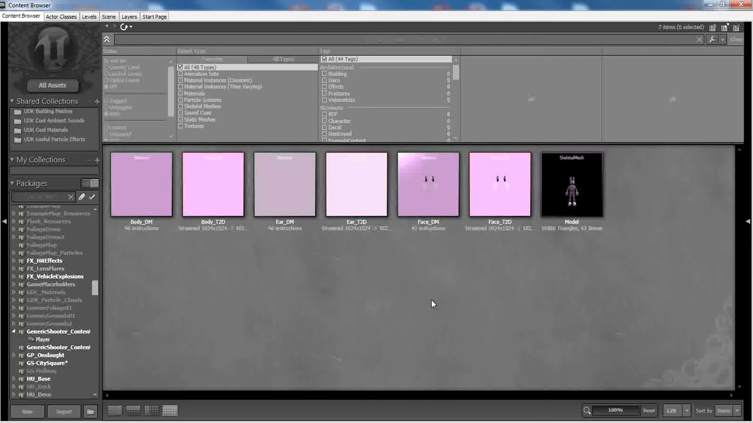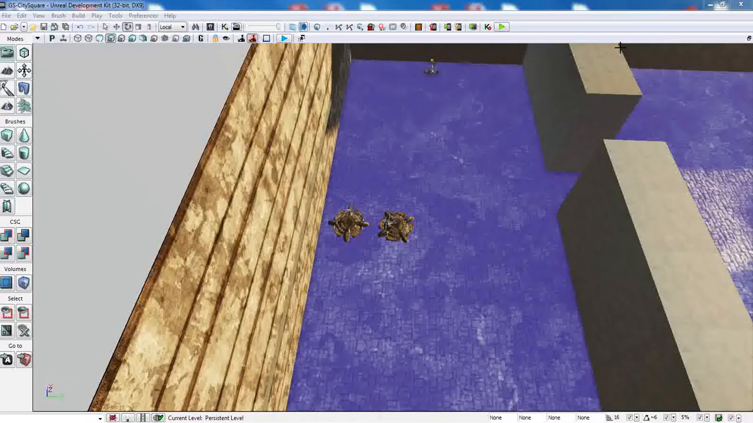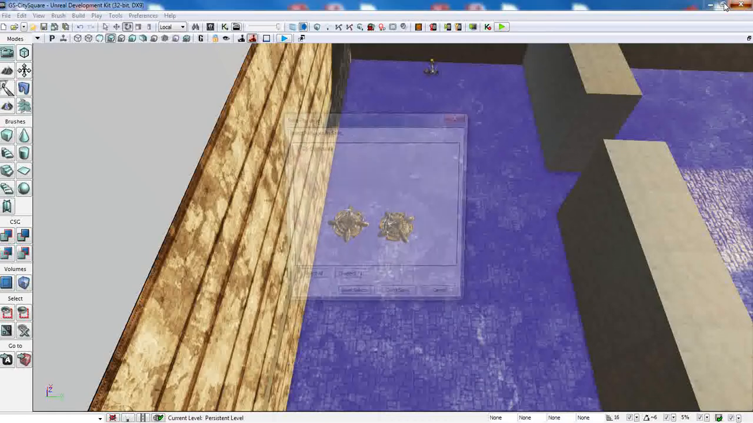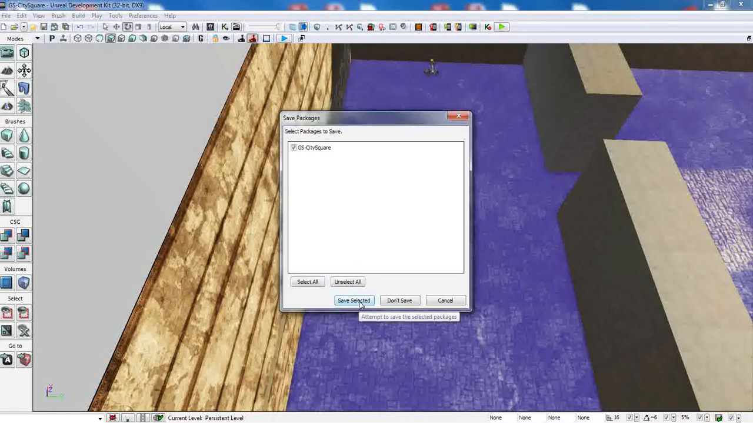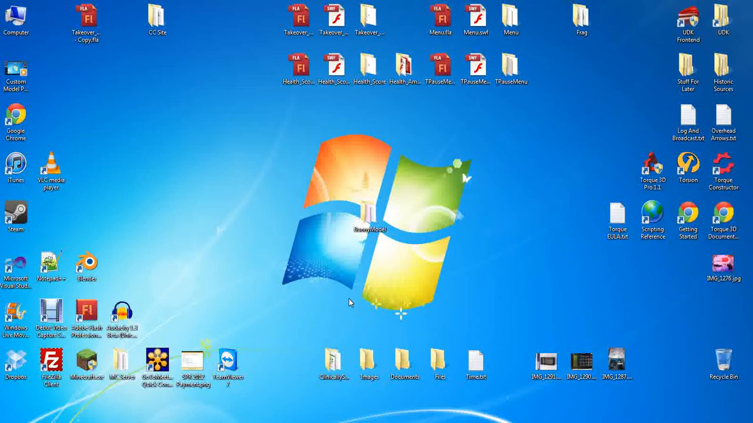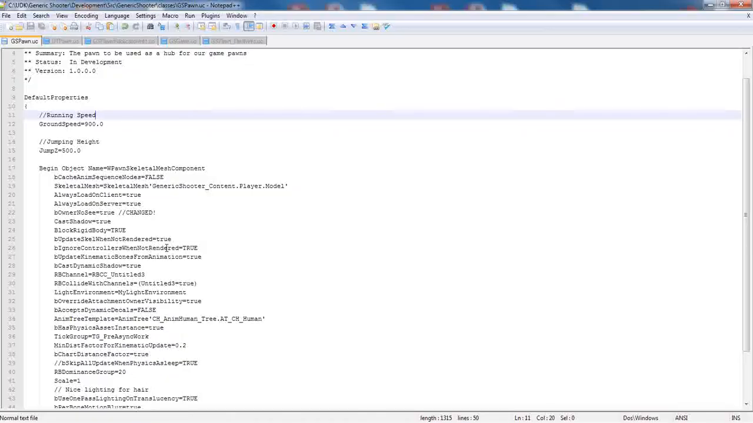So what you're going to want to do is close out of the content browser. Actually, in your case you're going to want to close that. Yeah, sure, that's fine. Save that, because you're going to be editing source. I've already edited it, so I know what it's supposed to be and how it is.